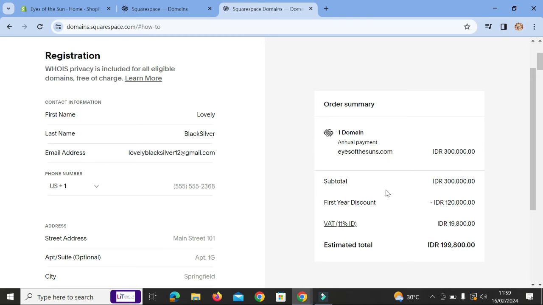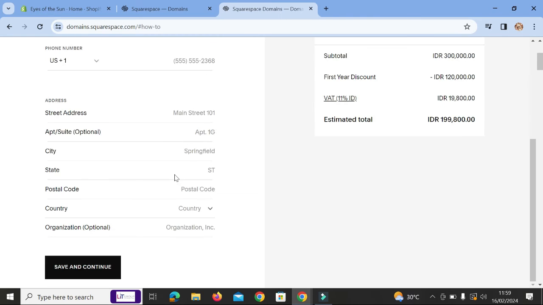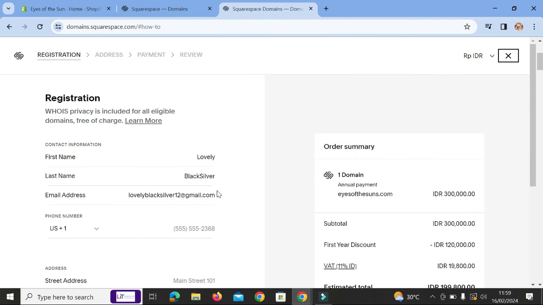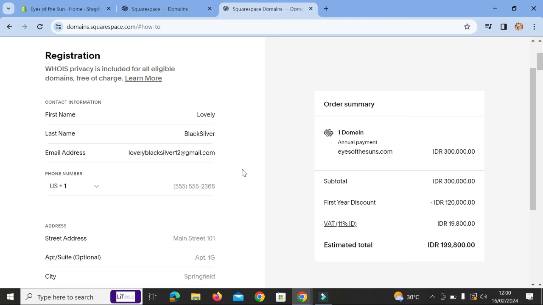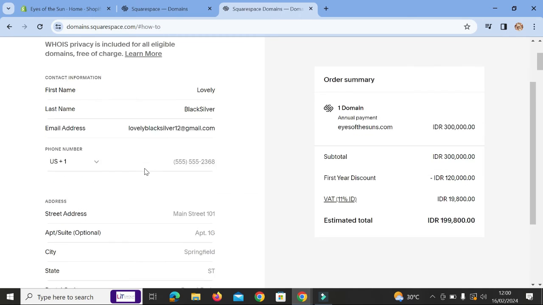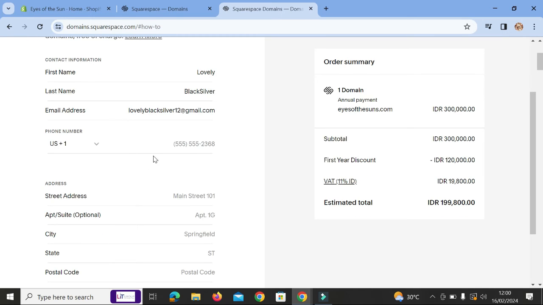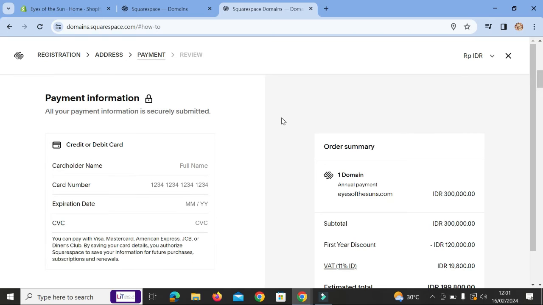So over here, we got the registration page, and you're going to want to insert your details, and you can also see the price details on the right side of your screen. It's going to show our subtotal and the first year discount, as well as the taxes, etc. So you can go ahead and recheck your name, add in your phone number, add your address, and then after that you can go and finish all of the details.